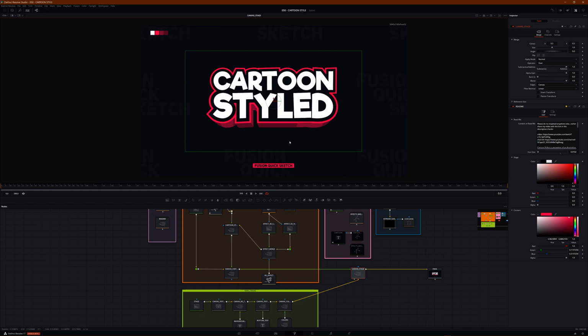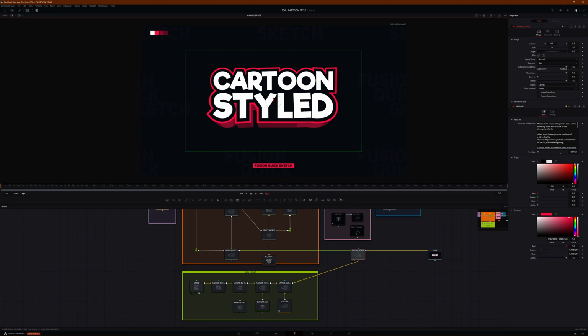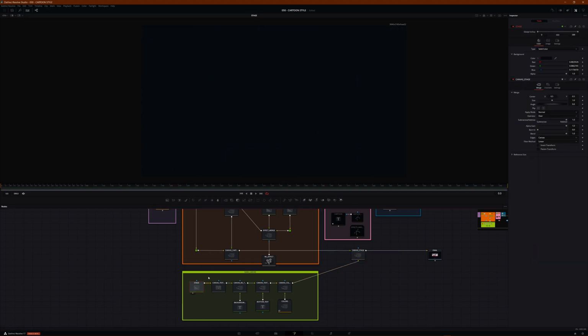I would say this file is not 100% production ready, but it is tutorial ready. All right, so let's start with the stage. Now I create these first. It's the first thing I do because they define my output resolution.